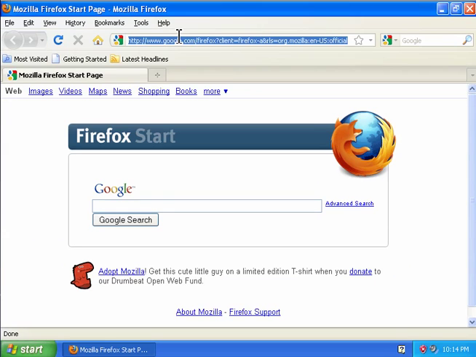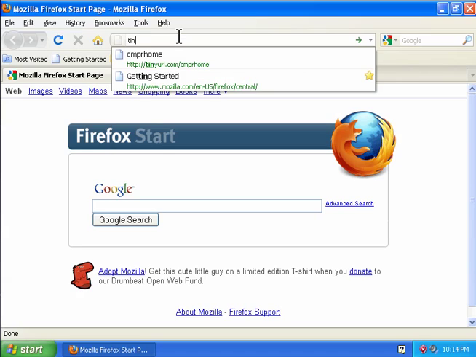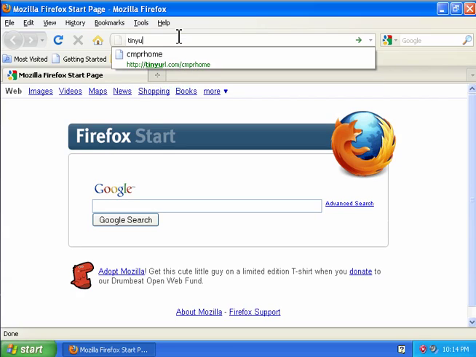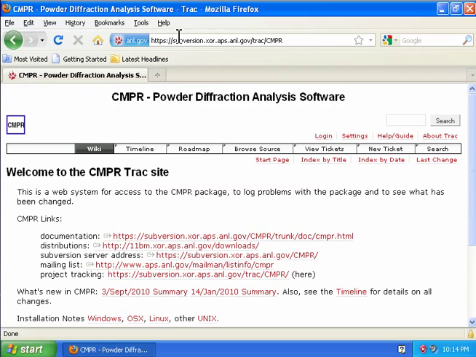The short one to type is tinyurl.com/CMPRhome, and that brings us to this rather long website, which is an HTTPS. Now along here you'll see that there's some information on where to find documentation.